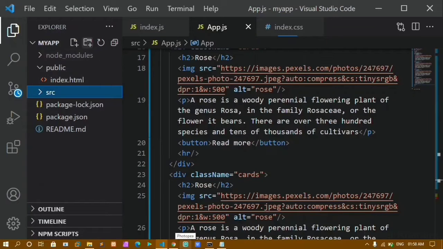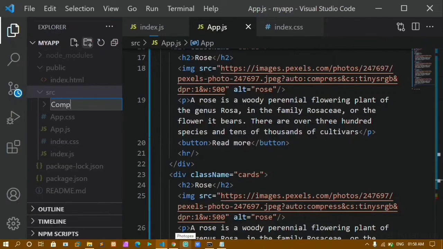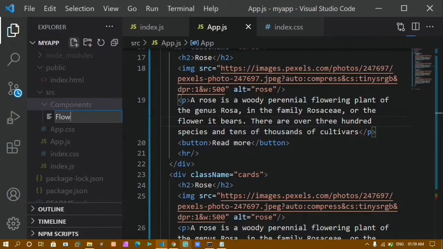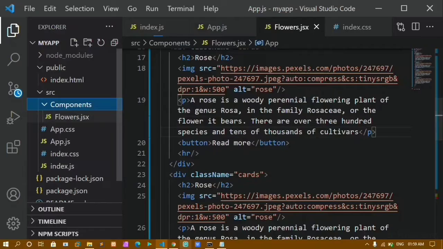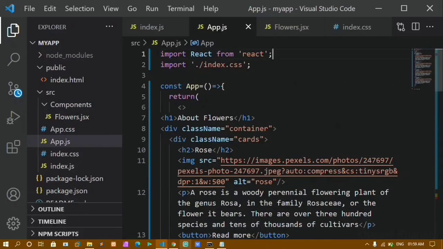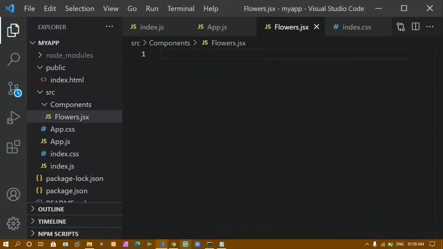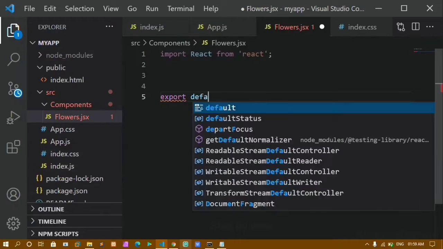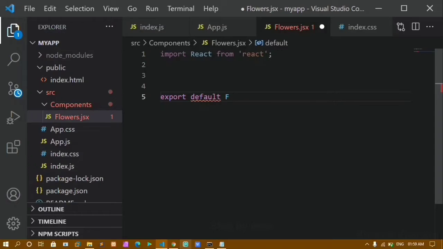Here inside this src I am going to create one folder. I'll give my folder name as components. Inside this folder I am just going to create one file. I'll give my file name as flowers.jsx. Now inside this flowers.jsx, first I'll come to my app.js. I'm going to copy this line. This will be imported in every file. Okay, import React from React. Once I import this one, I have to export this, export default, and I have to export this one.